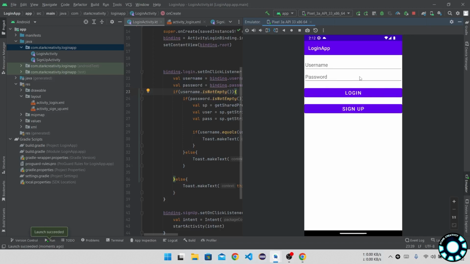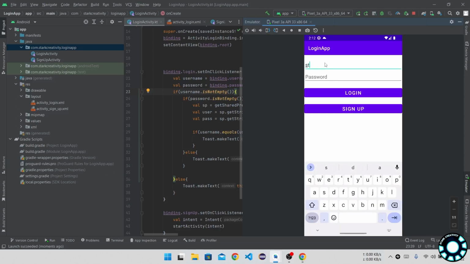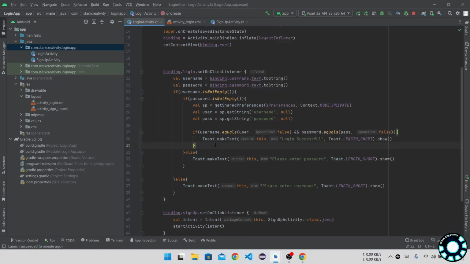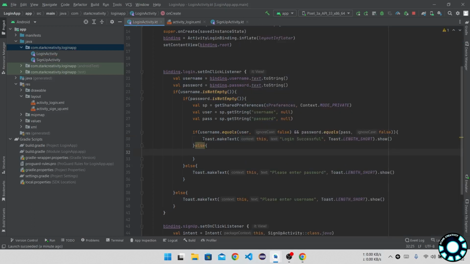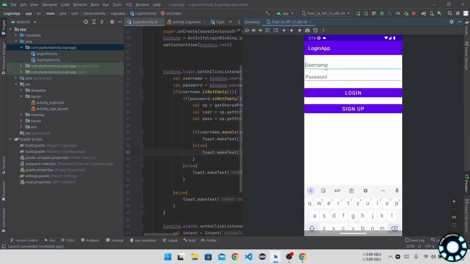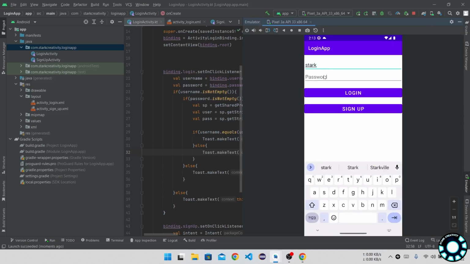Now let's run the application and check if it is working properly or not. So for example, I will not provide anything. I'll just click on login. You can see please enter username. For example, I have entered Stark. Now let's try. Please enter password. So for example, I write wrong password. So here I haven't added the else block. Let's add that else block first. Else we need to show a toast. It will say login failed. So if I enter right username and I enter wrong password, it will say login failed. And if I provide right password, it will be logged in successfully.